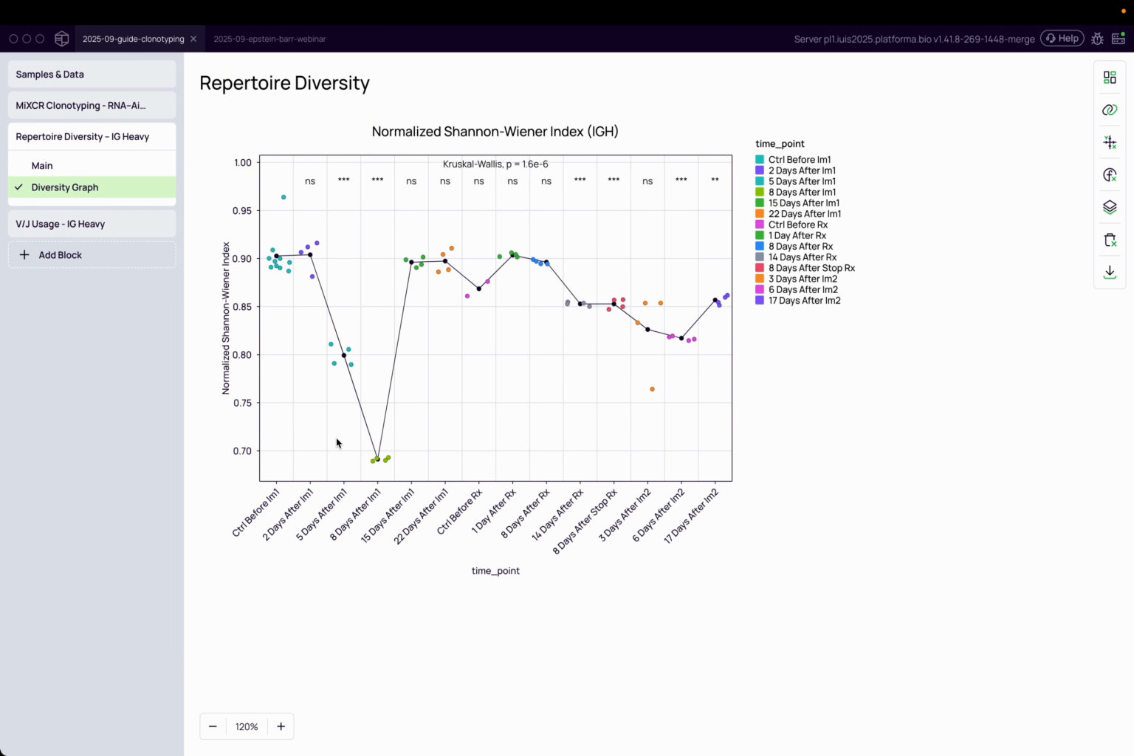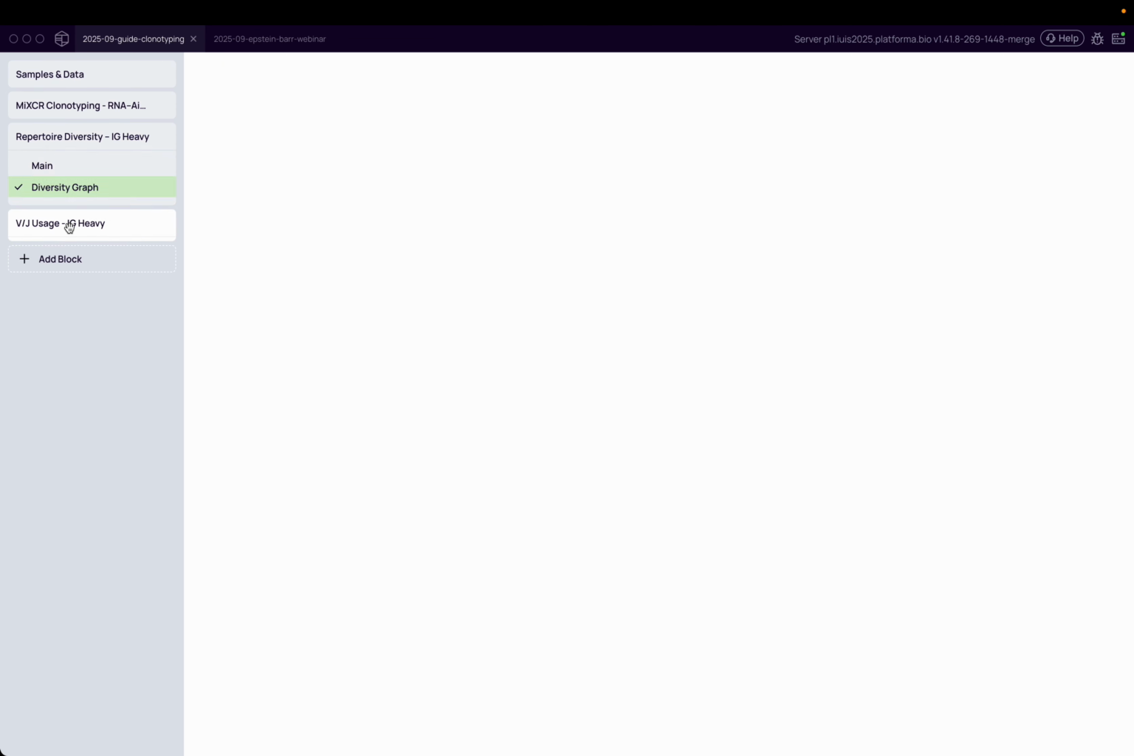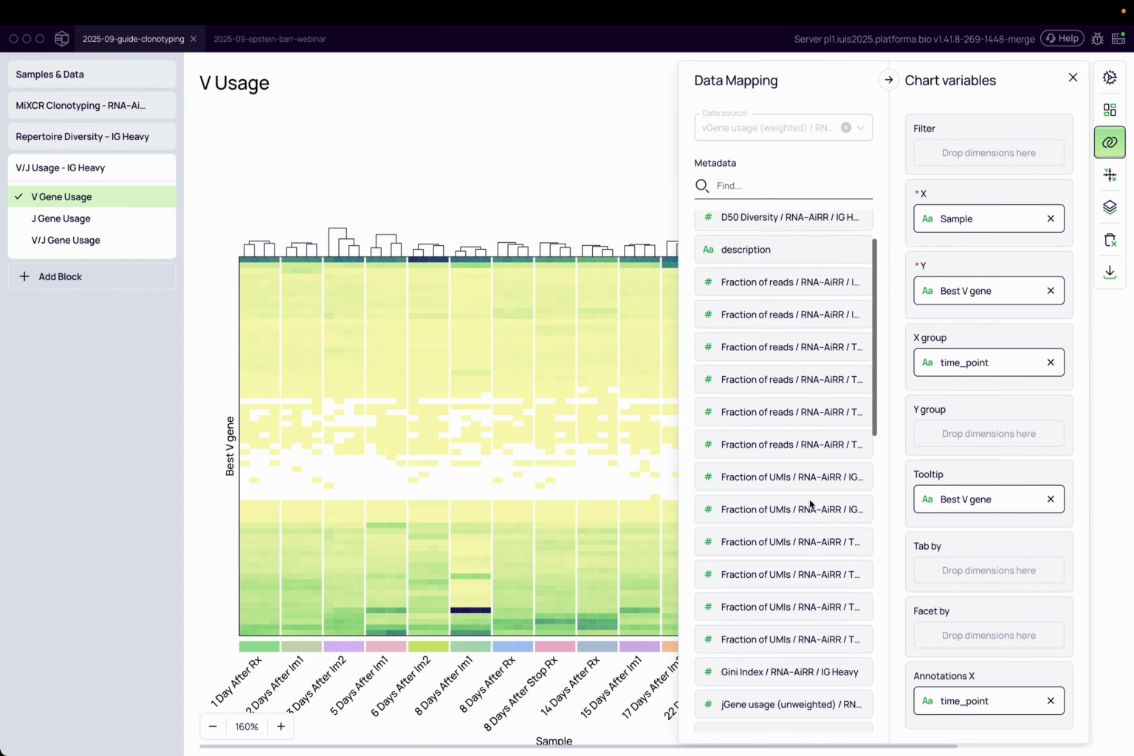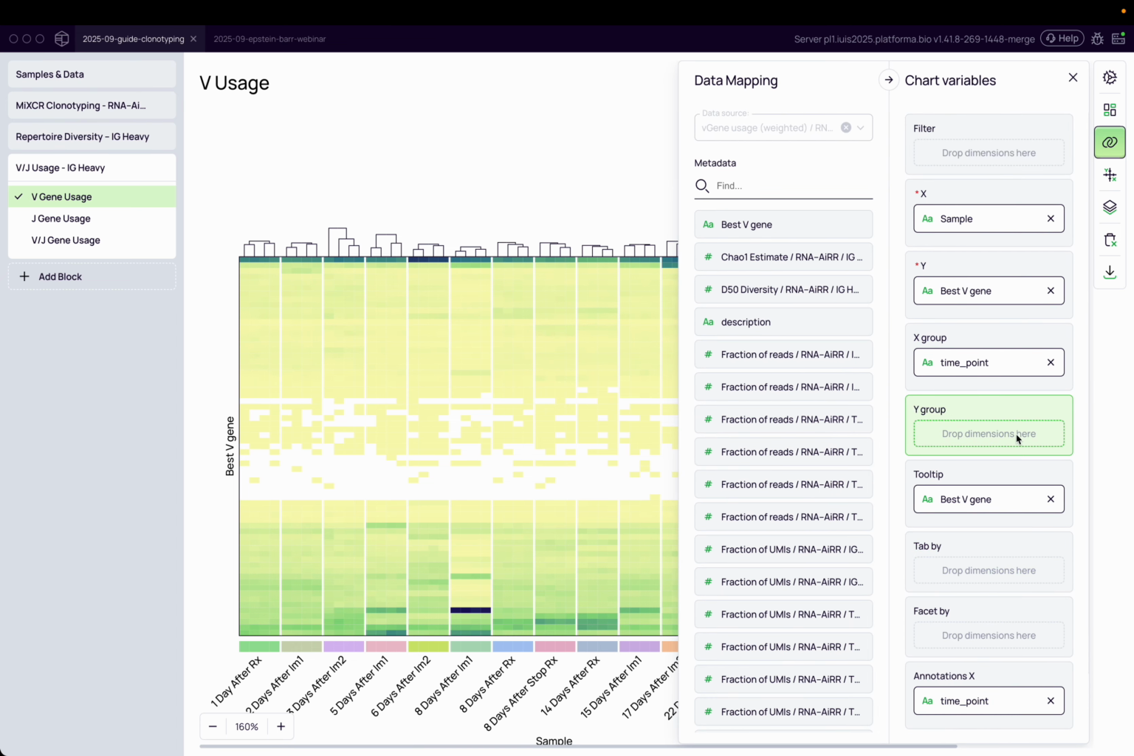As you remember, in the repertoire diversity, our previous guide, we identified that at the 8th day after immunization 1, we really have expansion of our immune system response, so the clonality. So we have this gene identified as the one which is involved primarily in the immune response. So let's go further and see what else we have here. In the same way, we can bring other metadata to the heat map. We can play around with the heat map to do different things.